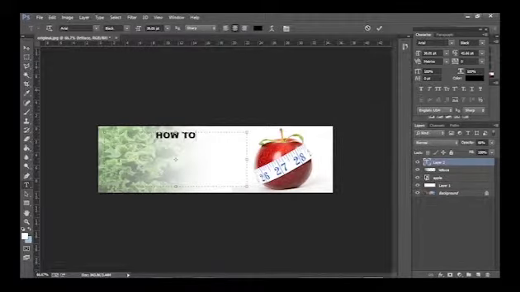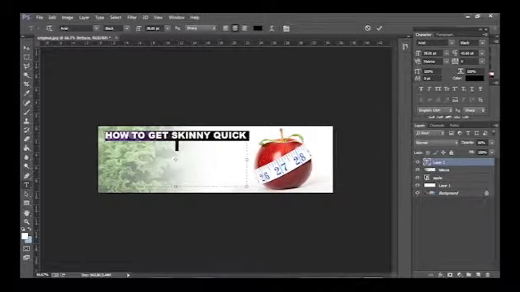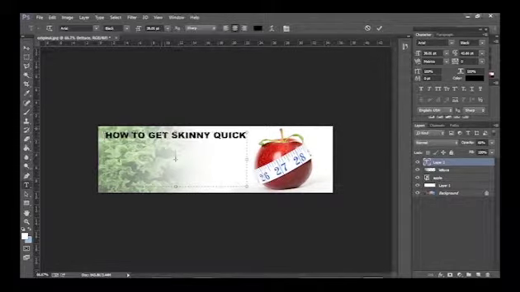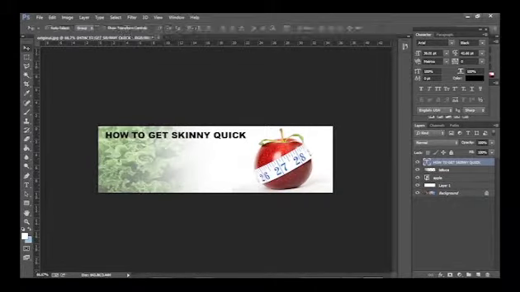How to get skinny quick. Perfect. Here is our website title. If you click Ctrl A, you can just choose your fonts, size and settings, everything. That's great. We don't really need it right now, so let's just click away.